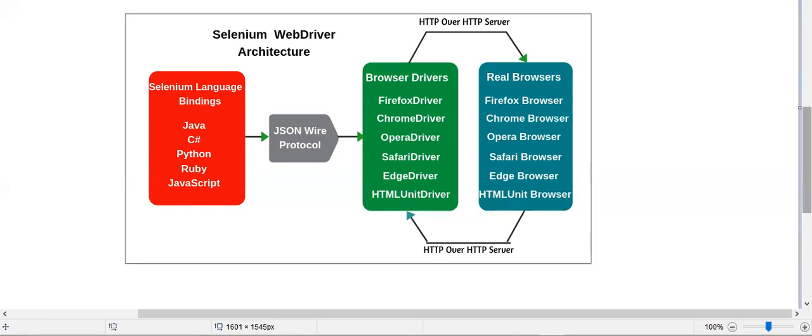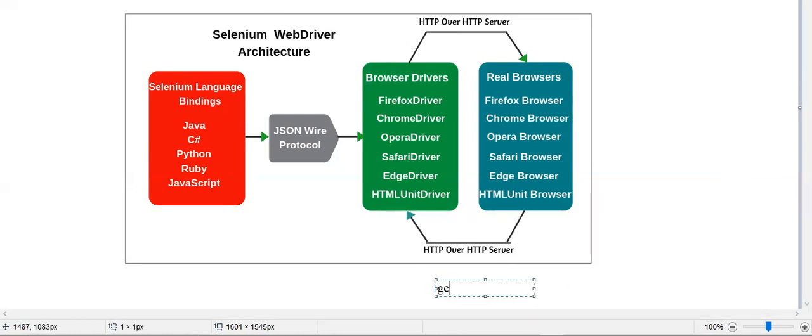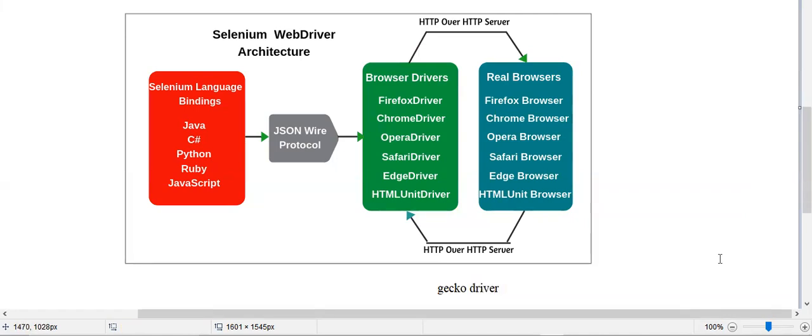The browsers supported by Selenium WebDriver are Firefox driver, Chrome driver, Safari driver, and Internet Explorer. WebDriver has a built-in implementation of the Firefox driver, which is called the Gecko driver. For other browsers, we need to plug in their specific browser drivers to communicate and run the test.